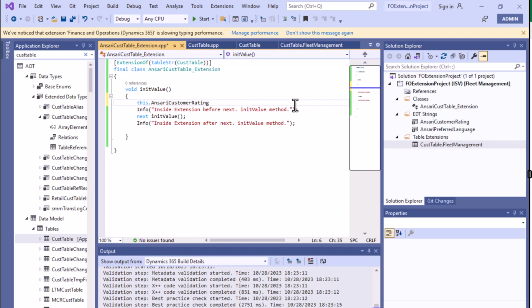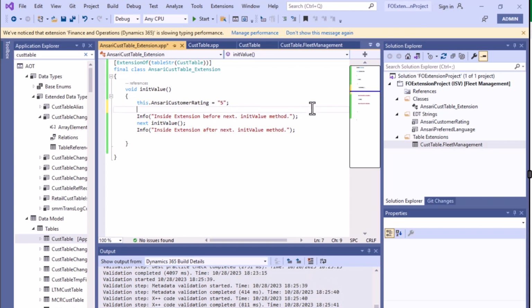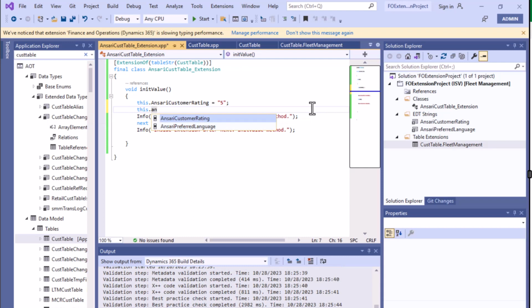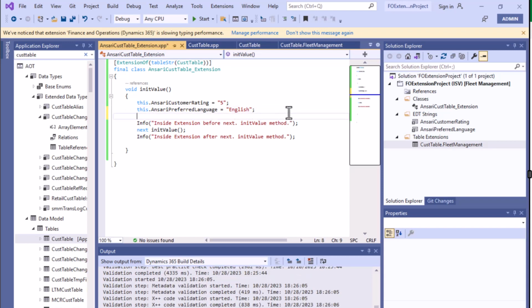And if you want to initialize the value with anything or any string, you can also do that. For example, if you want to set the customer rating to 5, you can provide that. Also, if you want to initialize the value of the preferred language, you can do that too. Always remember that you should not do this type of hard coding. You should always use the object, and through the object you should manipulate the data. But for tutorial purposes we can do this to demonstrate how we can utilize the variable.